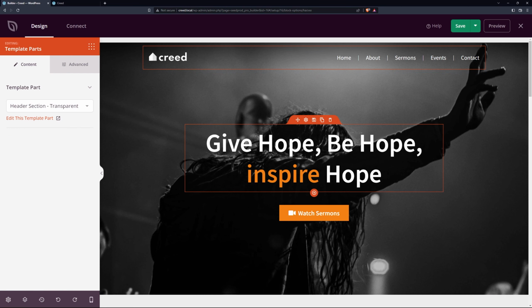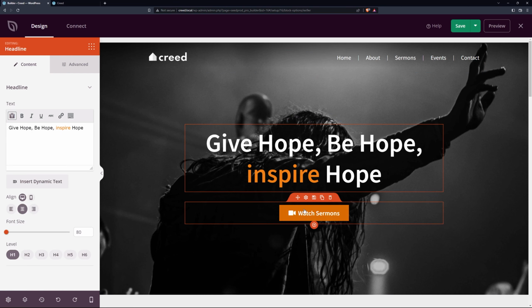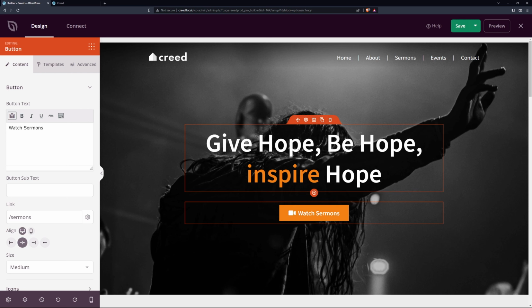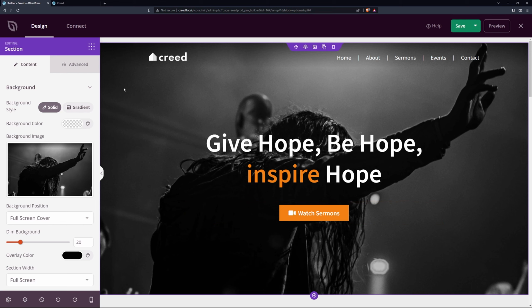So this is a template part. This one is a headline. Right here, this is a button. And these are all blocks inside of the rows and columns. Let's go ahead and start with this section with the background image.